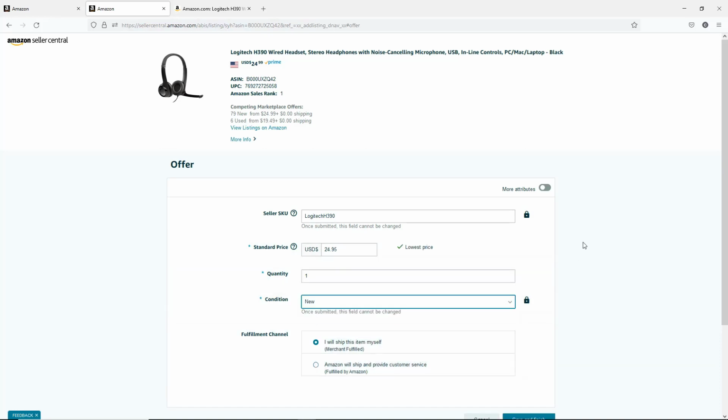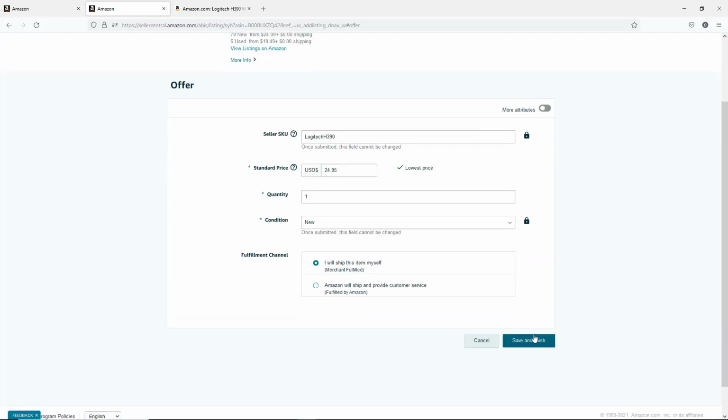Condition, again, it's new. And here's that option I said. Is it merchant fulfilled? And can I guarantee that I'm going to expedite the shipping to fulfill Prime? Or would I rather mail it into Amazon FBA and have them fulfill it? With the fulfilled by Amazon option, they are going to take a bigger chunk of the pie. A rough estimate, 30% of the price goes to them for storage, fulfilling at Prime, and customer service. But I'm going to keep merchant fulfilled on this one, as we have the capability to ship things expedited. So we'll save and finish that to create that listing.